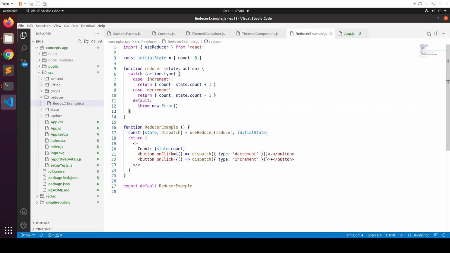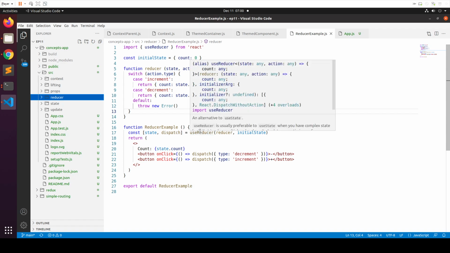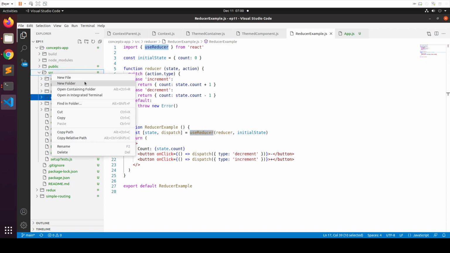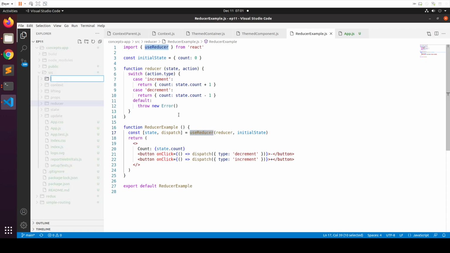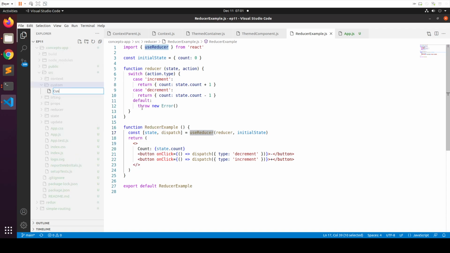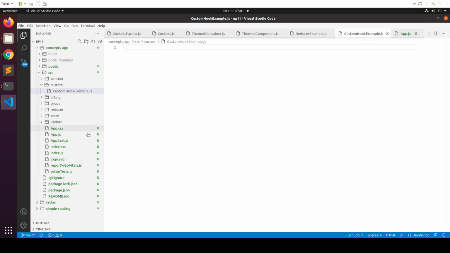Now, the last thing we want to see, which isn't necessarily connected to state, is how these hooks can actually be defined. Can we define our own hooks? And the answer is yes. We're going to get back to state shortly, because we'll get back to a Redux application shortly. But for now, let's look at an additional example here. So we're going to call it custom, and we're going to say it's custom hook example, and we're going to start from our state example.